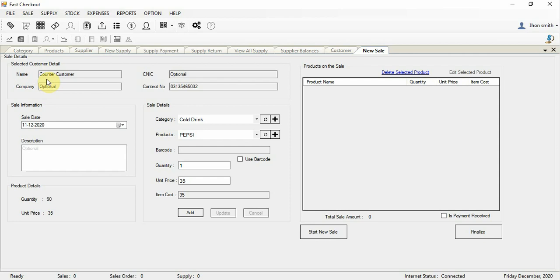So once you click on the next button, you see this form. Here is the sale information. This is the selected product's current quantity. If you select the 7-up, here you see this is 80, the current quantity in stock of the selected product. And this is the detail of your customer, and this is the sale information.